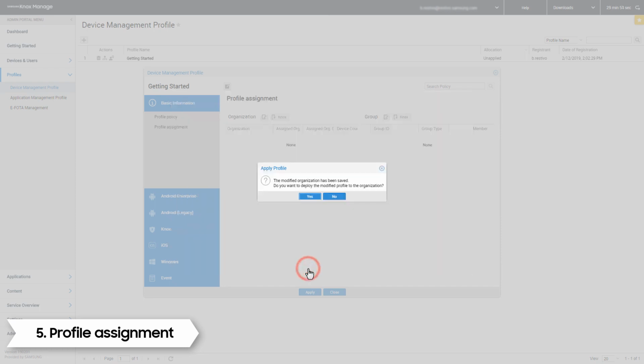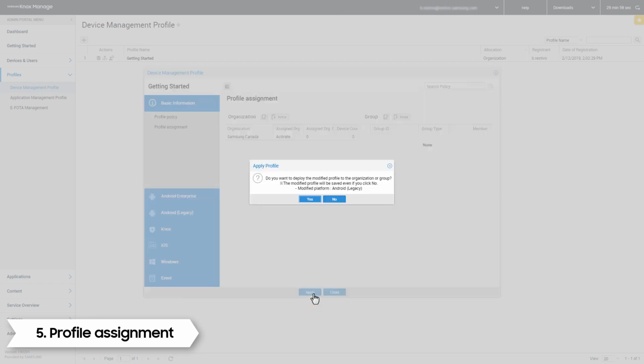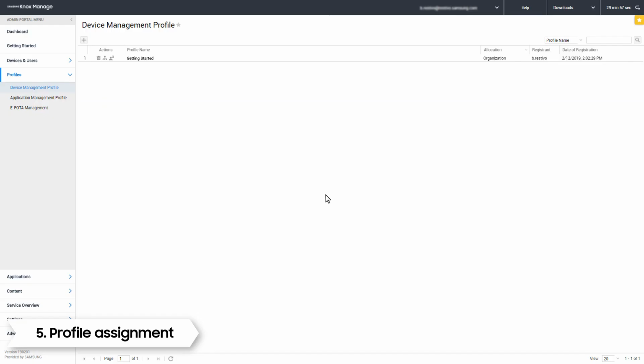Click Save, and then click Yes. To finish pushing, click the Apply button. Any devices enrolled in your system will receive the policy. In this case, Disable Camera. If you haven't enrolled any devices, you can continue watching and we'll show you the enrollment process.